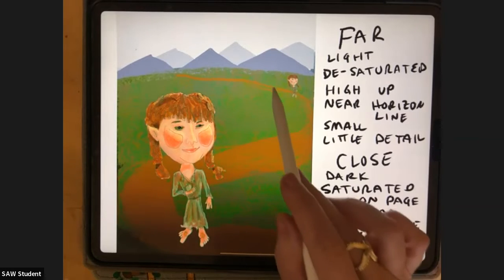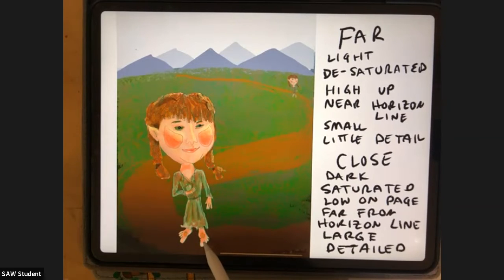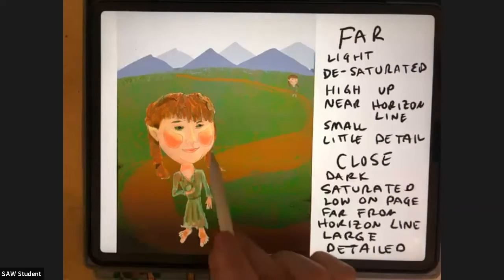And what we're looking at is where the bottom of the thing is. I mentioned that on plants, but what makes her look far away is where her feet are, not where her head is. Her feet are way down here, so she's almost out of the picture. She's at the very edge, right at the bottom. So she's large and she's got a lot of details.